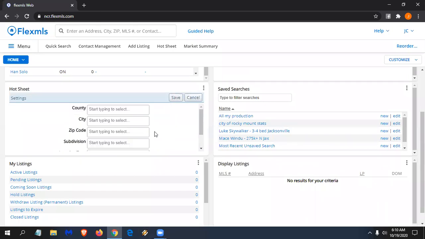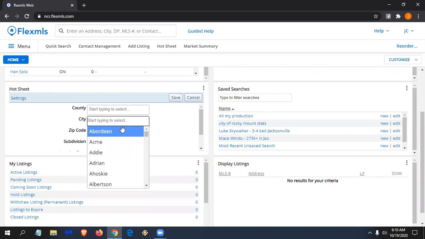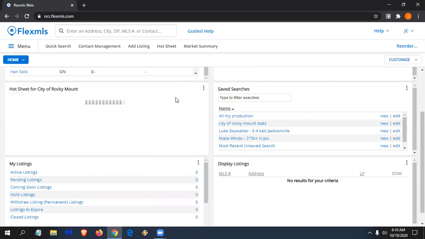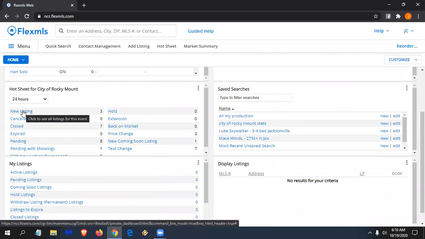I click on settings. Now you'll notice it says county, city, zip code, subdivision, location type, property type. So all kinds of things that I can narrow down by. I'm just going to type in Rocky Mount and click on save. So right now we have a hot sheet for just the city of Rocky Mount, and watch my mouse behavior. Remember when it switches to that index finger, it means I can do something with it. So it says click to see all listings for this event.